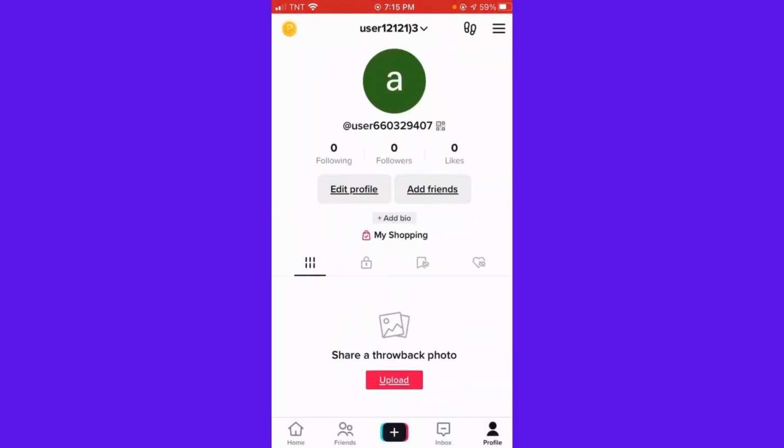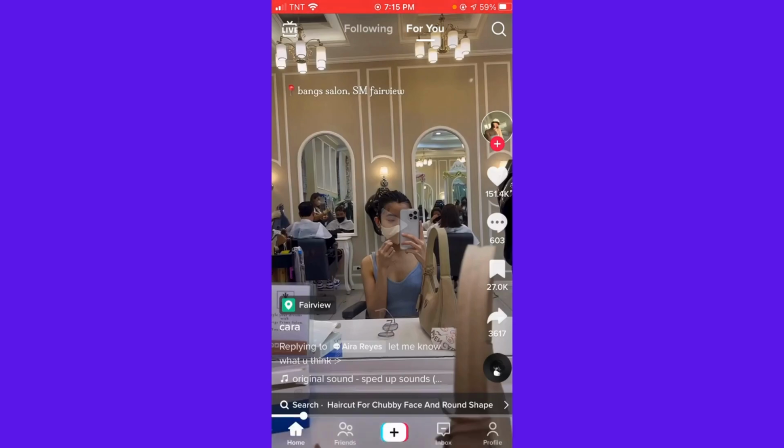Then once you are on your TikTok app, go ahead and log in your account. Then go to your For You page or home. You can see it on the lower left side of your screen, and then click on the search button on the upper right side of your screen.